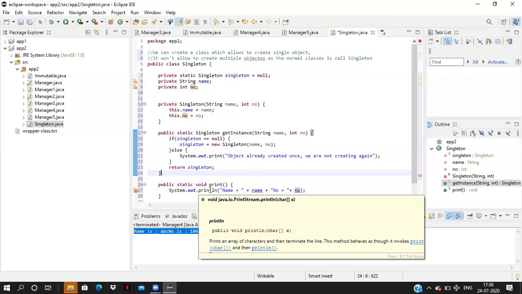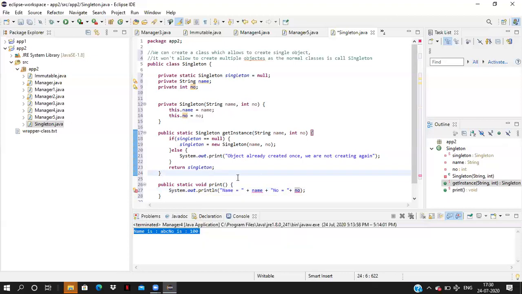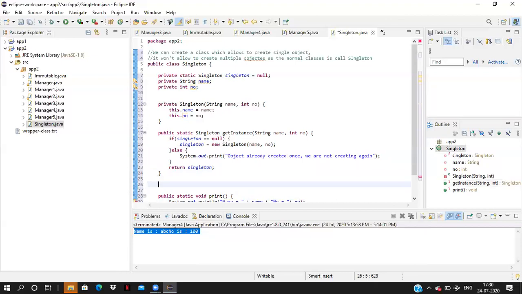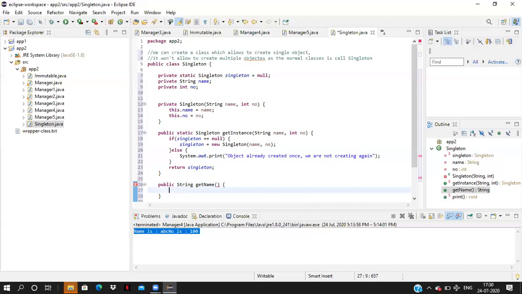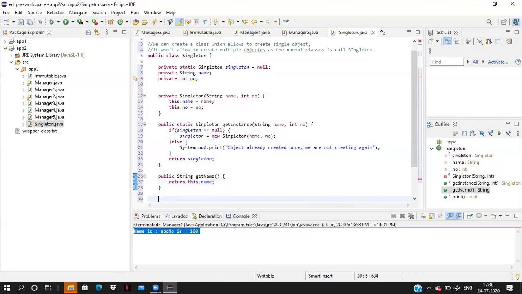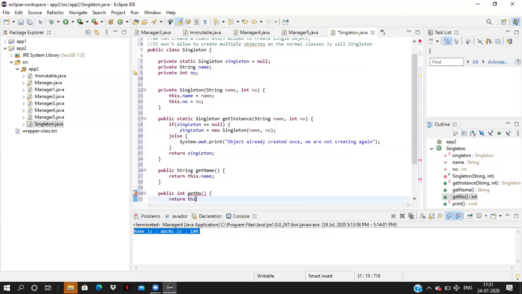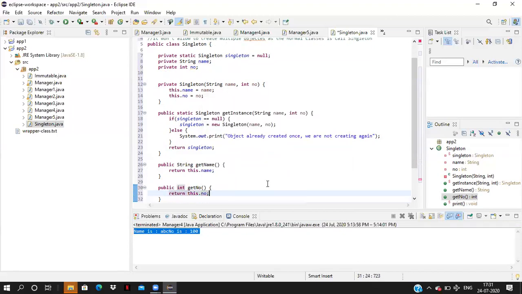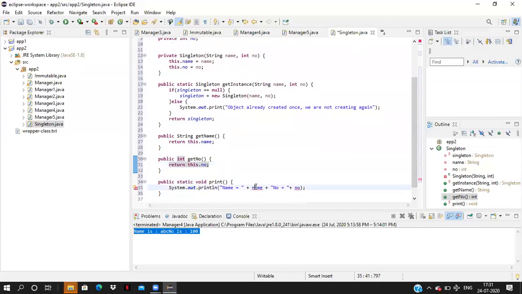We can provide the getter members as public, because even though it is singleton, object is created only once, but we can provide the getter methods. Public string get name, return this dot name. Public int get number, return this dot number. By using getter methods, we can access the members of a class.